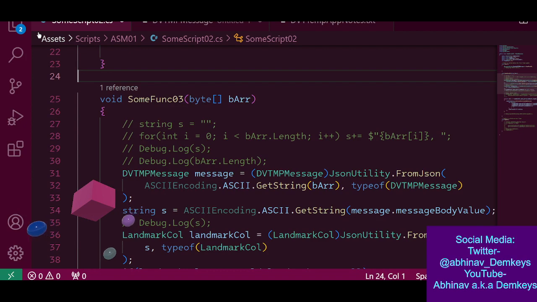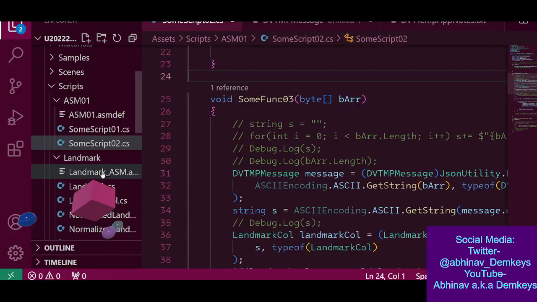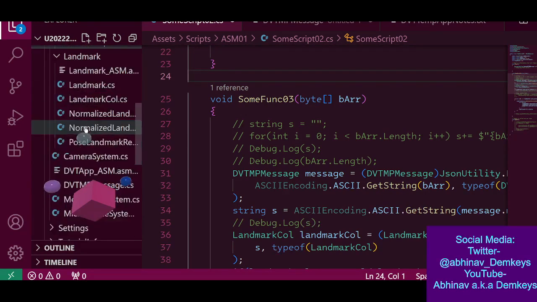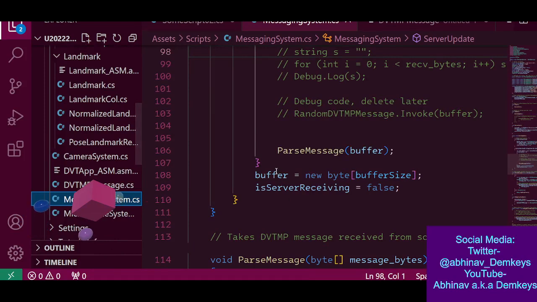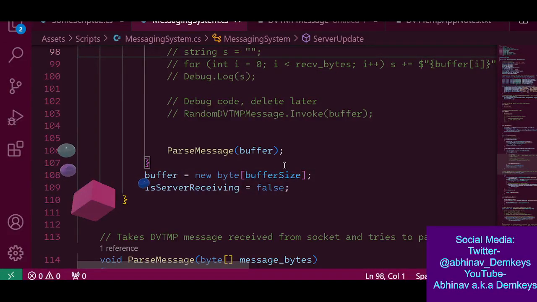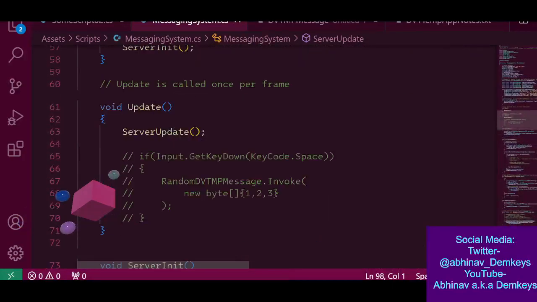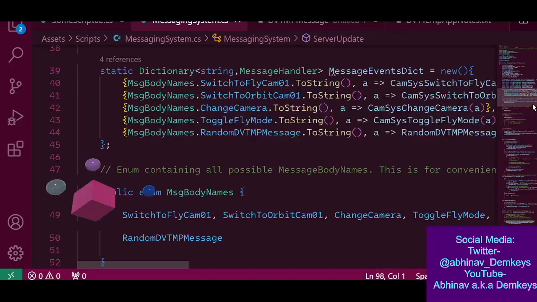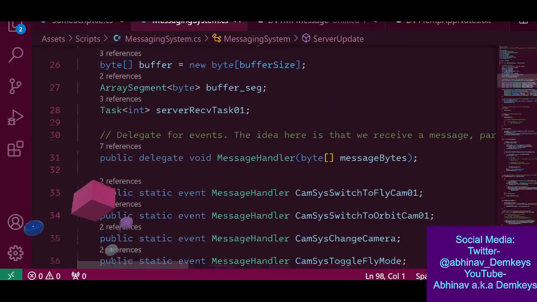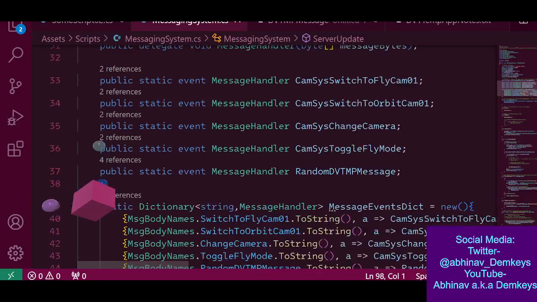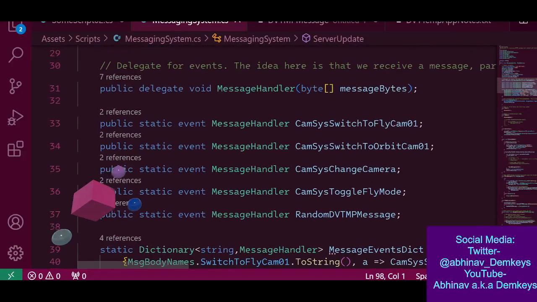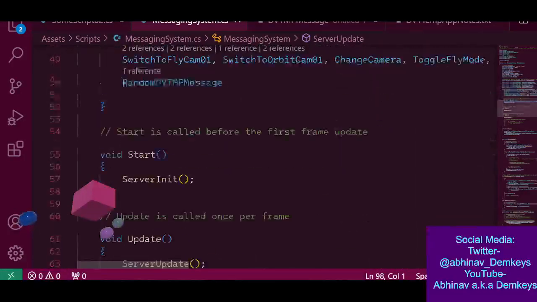So, the messaging system, let me open this up. Where did I place the messaging system? Here. Okay, so the idea with the messaging system is that it receives a message and then it decodes. So I need to fix this as well. What happens here exactly? Because this right now is expecting a DVTMP message.